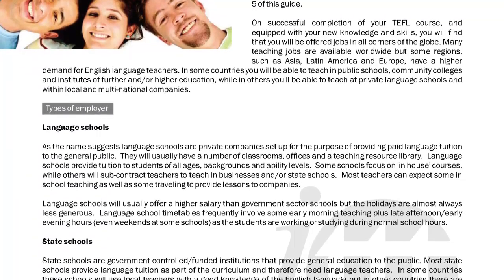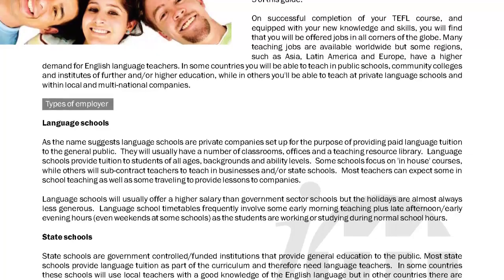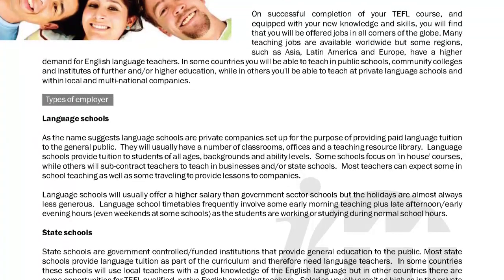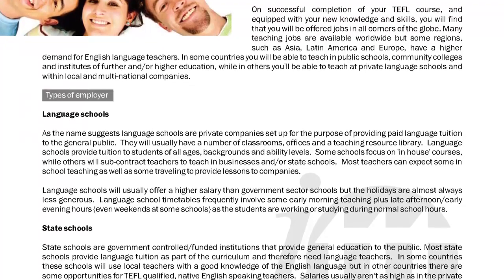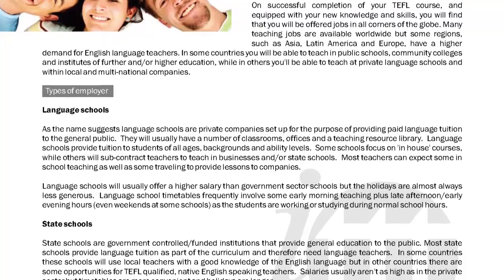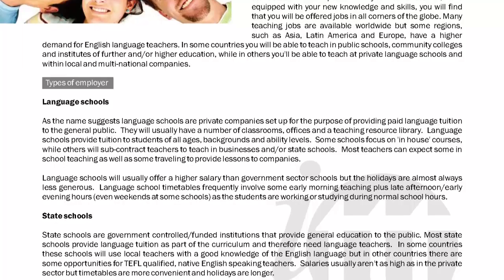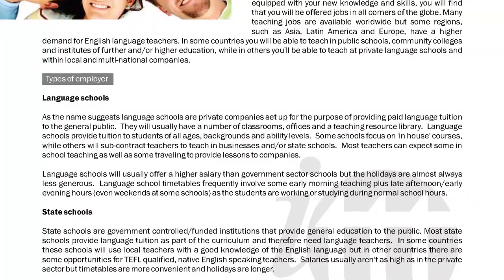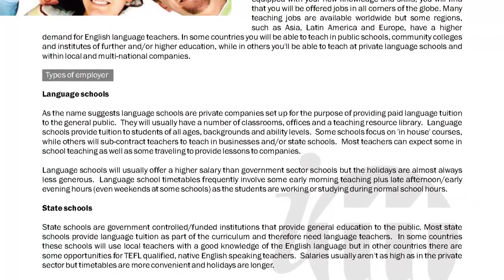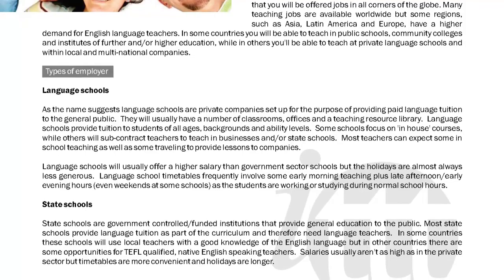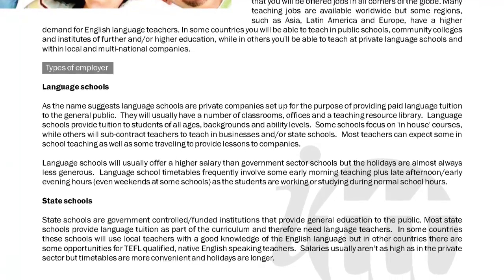Language schools will usually offer a higher salary than government sector schools, but the holidays are almost always less generous. Language school timetables frequently involve some early morning teaching plus late afternoon, early evening hours, even weekends at some schools, as the students are working or studying during normal school hours.